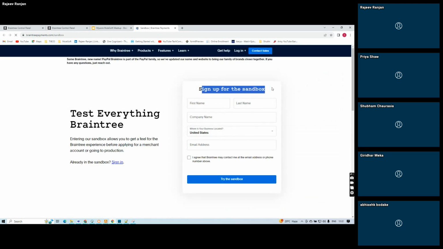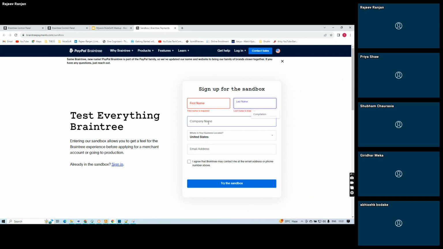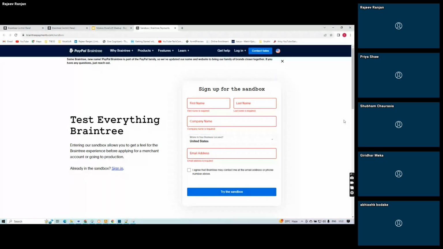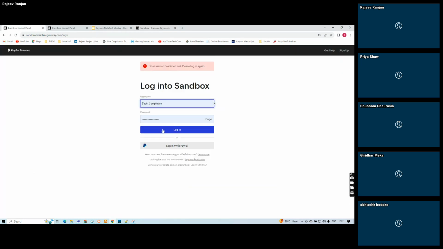Yeah, so this is where you sign up for the sandbox. We need just the first name, last name, company name, location and email address. It is going to send an OTP or verification to your registered email address. After that they can proceed. We have already created one, so I just wanted to go through it.